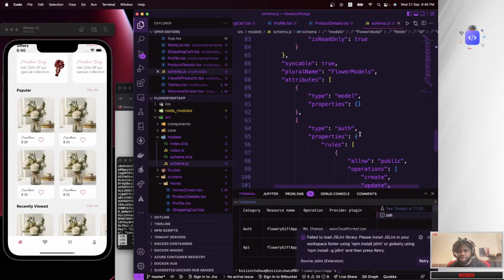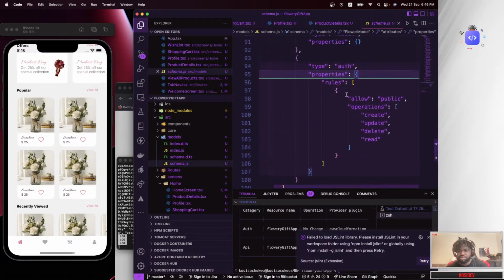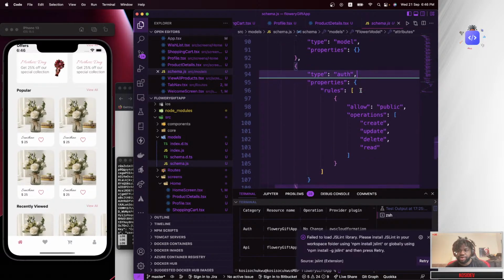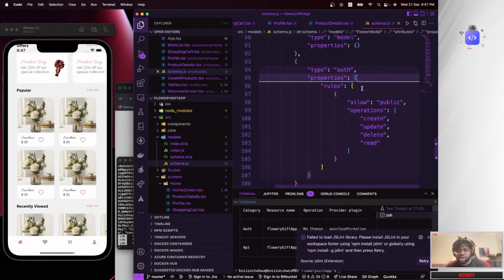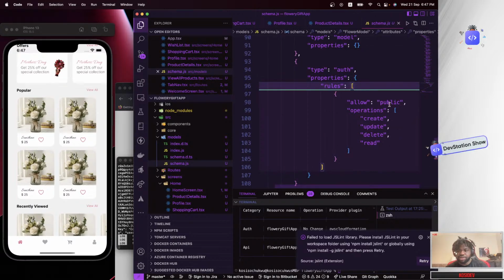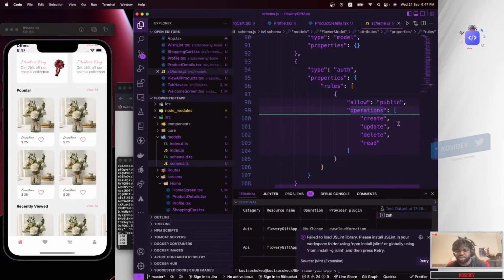I cannot remember a bit of working with schemas because I did a project on GraphQL a long time ago. I think the rules here apply only when the user is authenticated. You can create, update, delete and read all of this.